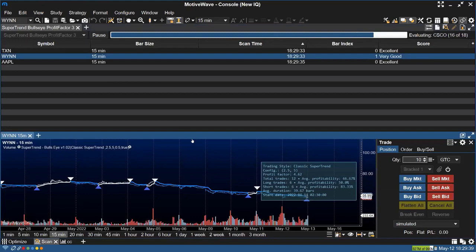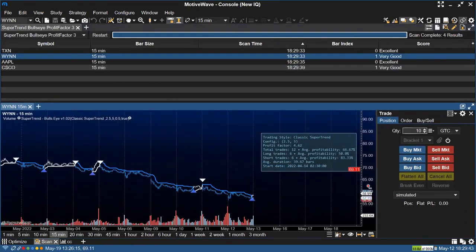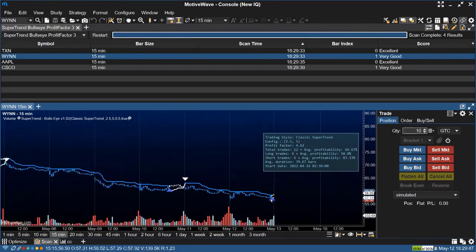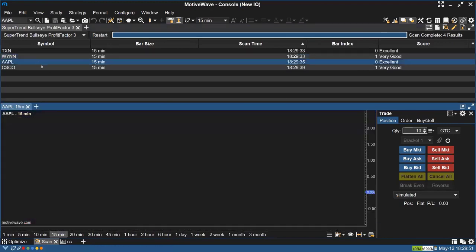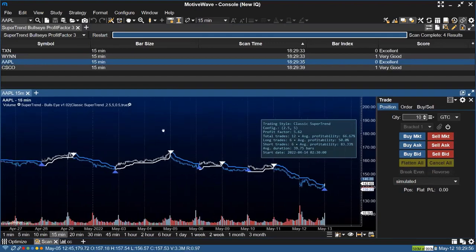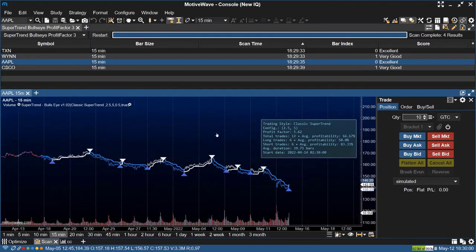So for example, WYNN, here we've got a profit factor of 4.62 with these settings, and we just had a buy signal. So with any luck, that would again be a profitable long. And it's really a powerful tool to help you find good signals with kind of a proven track record, a high profit factor. It makes it really easy and handy to scan.